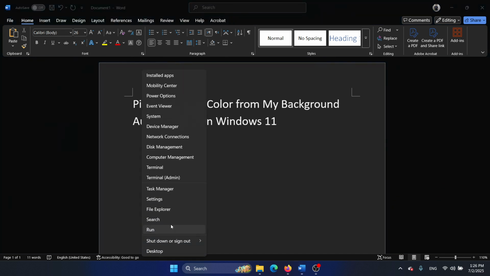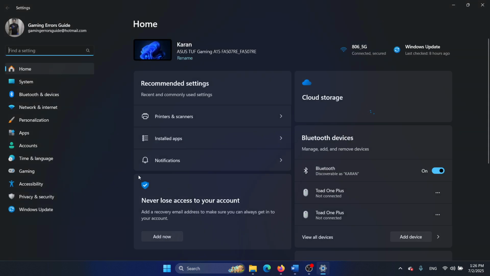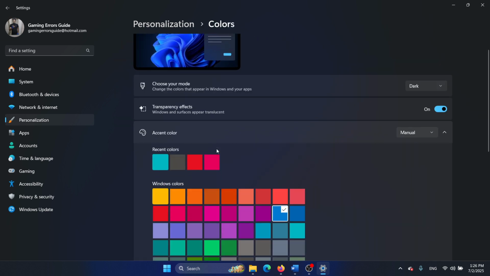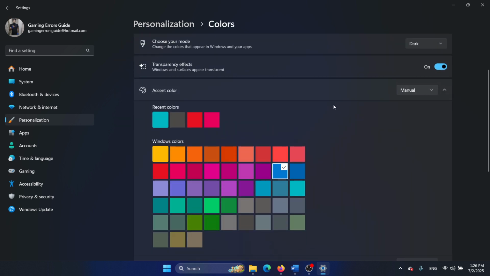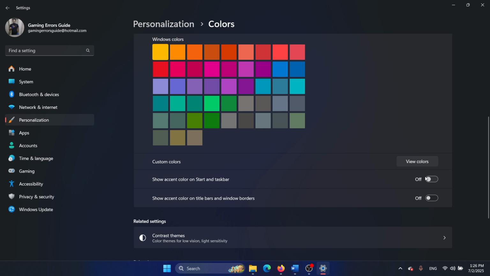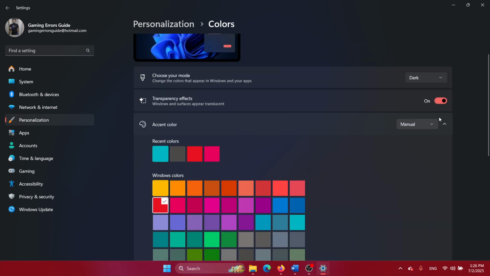So right click on the start button and select settings from the menu. Go to the personalization tab, select colors. You'll find the accent color here. You can set it manually, it's not a big deal. Okay, but if you want, you just have to turn the switch on to see the difference.